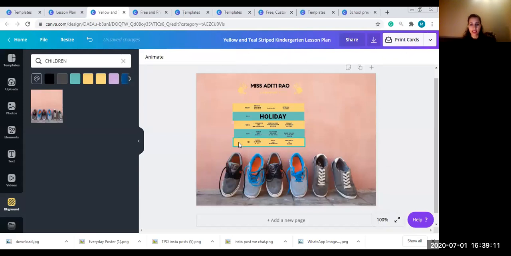I can even delete these colors because, actually, I like my background color very much and I don't need it. Okay, so I'm going to maybe delete this, keep it the way it is, and so on. So this is, for instance, a lesson plan, right?